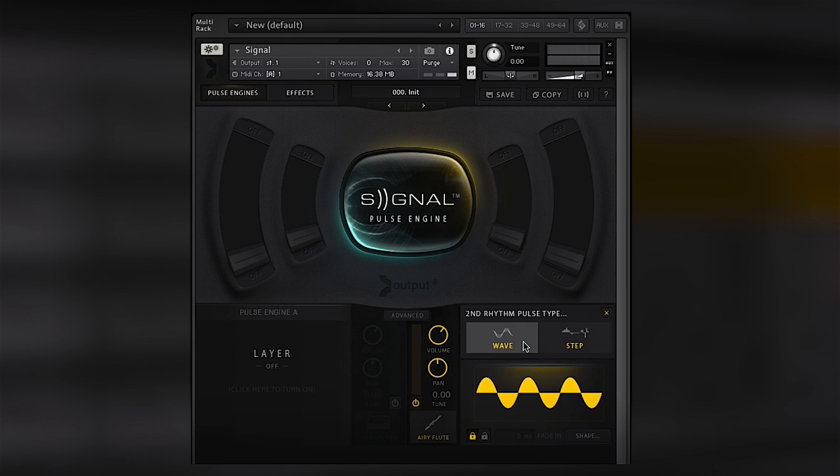But let's leave it on sine still, because I think it sounds quite cool. But I personally think that stereo effect that we've now added with the second rhythm is a bit too drastic. We need to tame it back a bit. And to do that, we have to hop into the advanced settings.